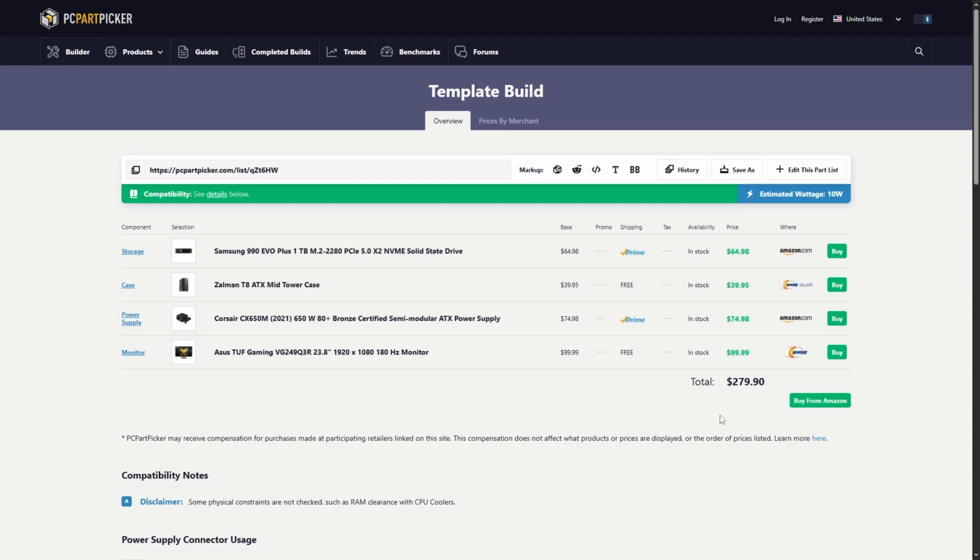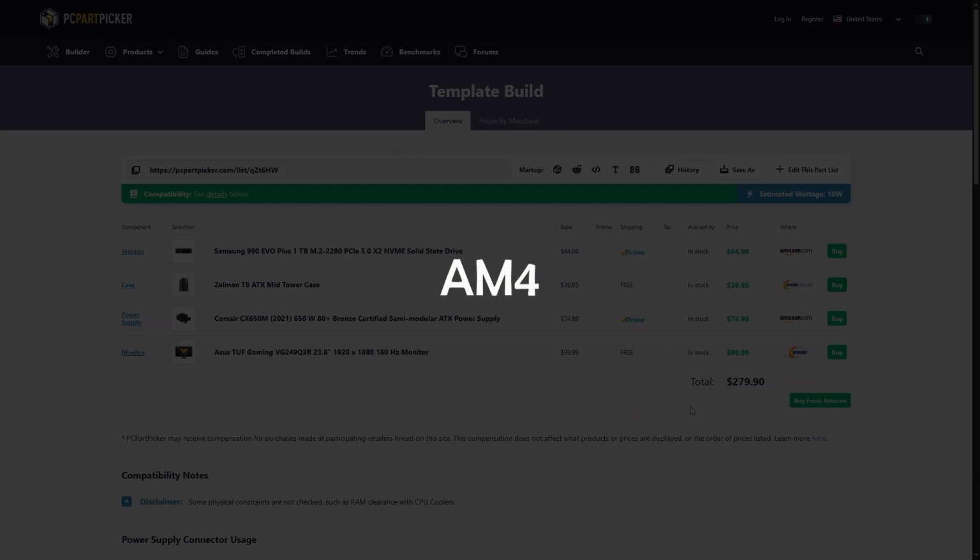So, unfortunately, it doesn't seem like we're going to be able to build an AM5 system just because we're already at just under half of that budget. But we'll move on, starting out with AM4, see what we can build from that.